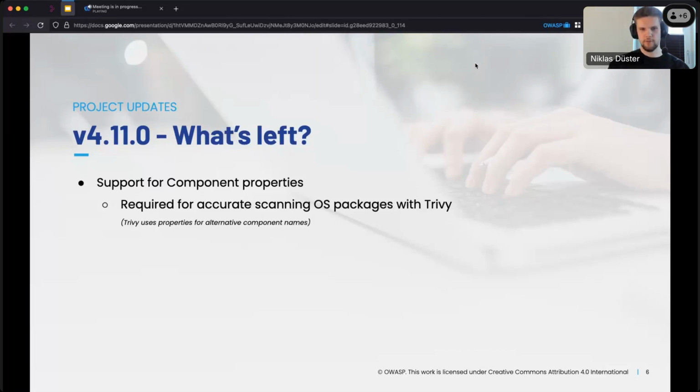And without these properties, or without forwarding them to Trivy, it may miss a few findings. And obviously, when we integrate Trivy, you want to do it properly. That's why this is still outstanding. And this is pretty much the last thing for 4.11 that is pending.